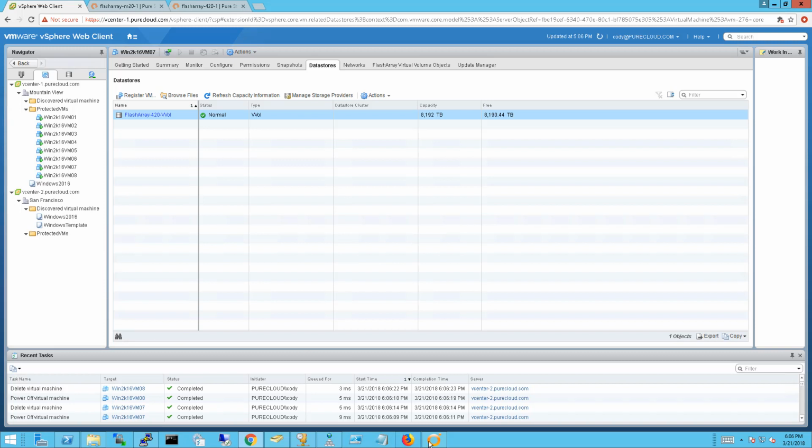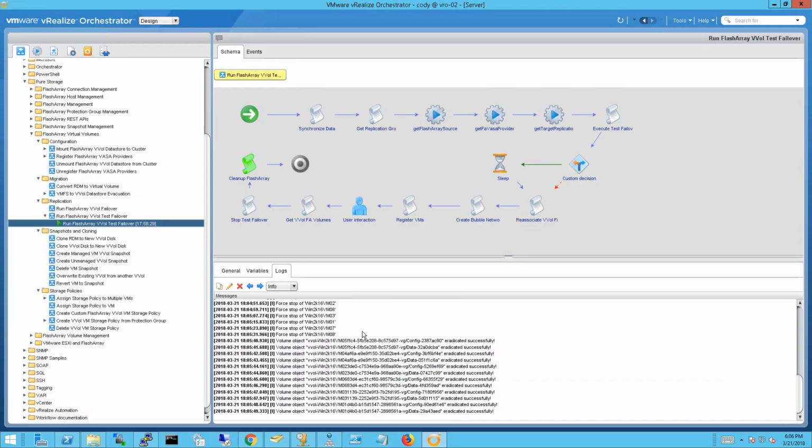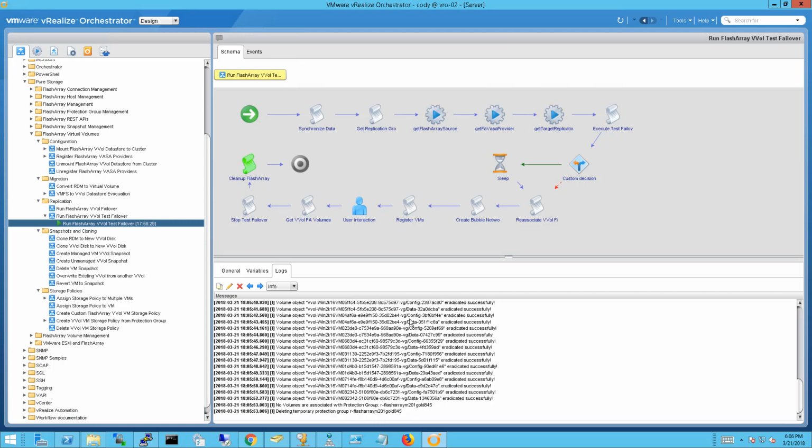When you delete a virtual machine on the FlashArray, it keeps it there for 24 hours. The workflow now actually permanently eradicates them immediately. Normally though, when you delete a VM, you still have a day to recover it if you want to. This workflow just cleans them all up. And the environment is now reset and the test failover is complete.